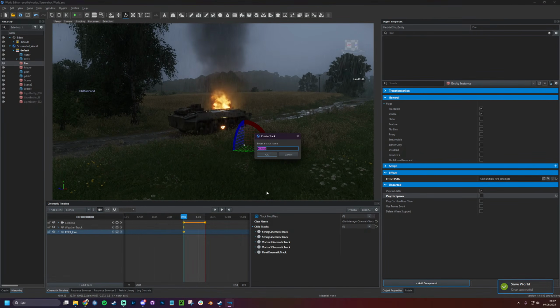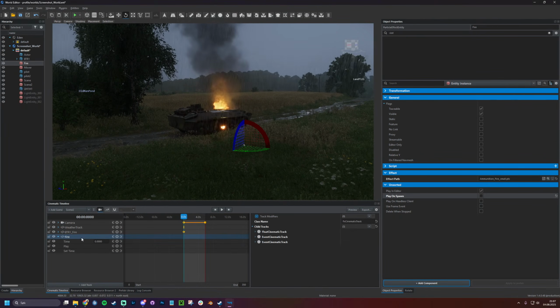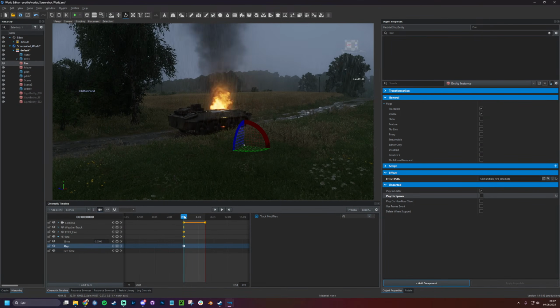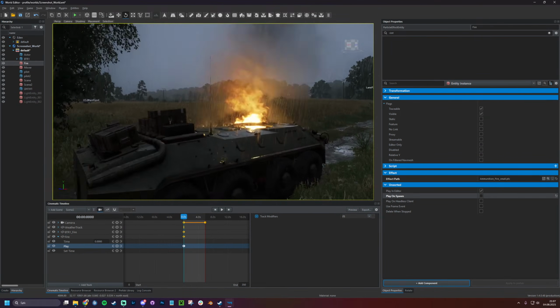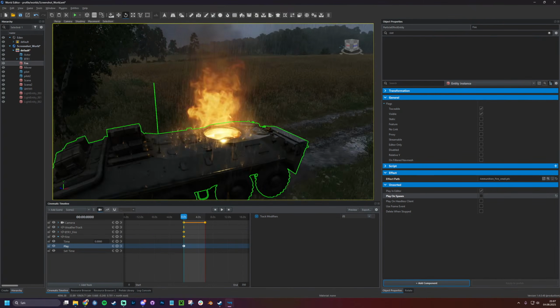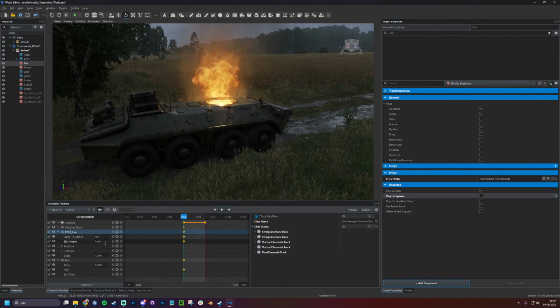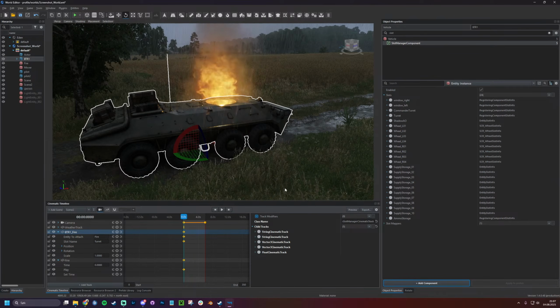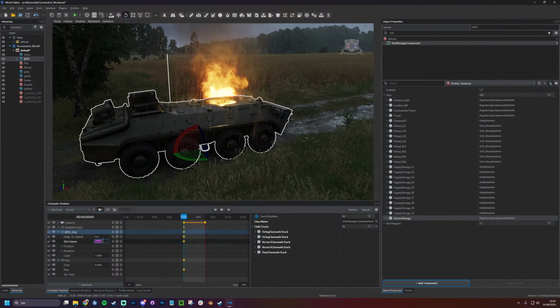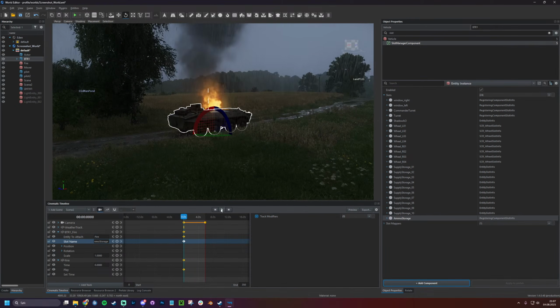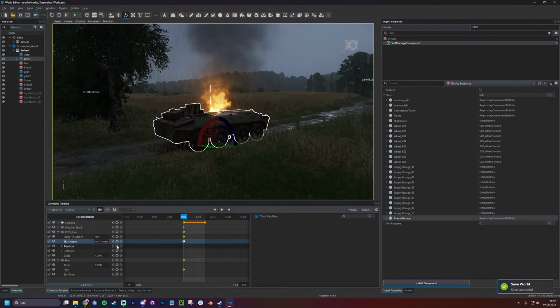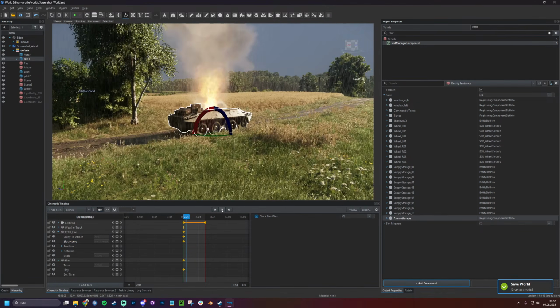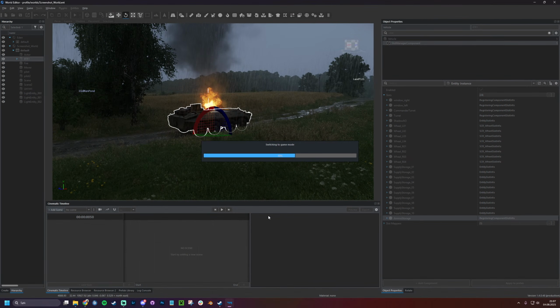We need the FX track fire. We just need it to play immediately. See, it actually did move now to the turret. But I think what we're going to do is that we are going to change the slot that it's attached to. So let's try ammo storage. Okay, let's just preview it.